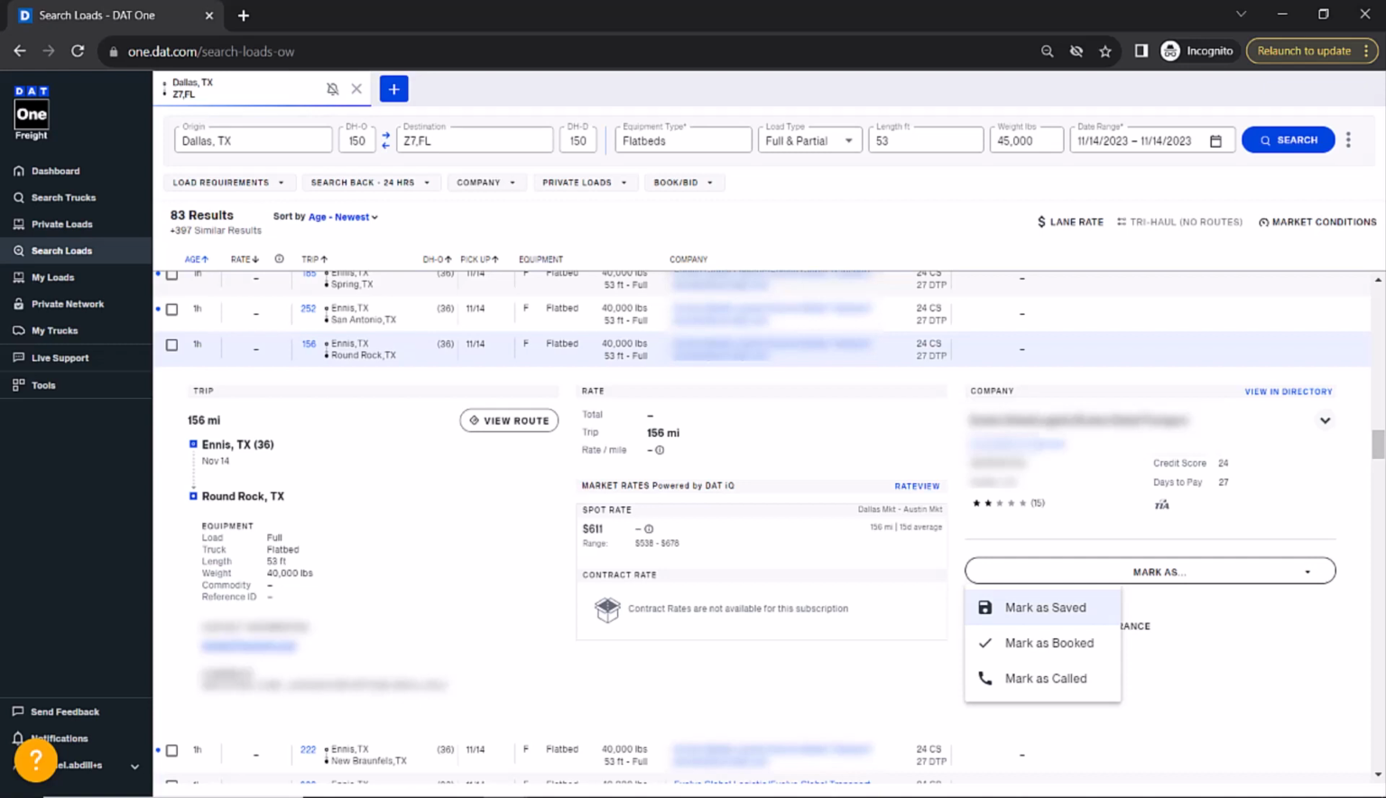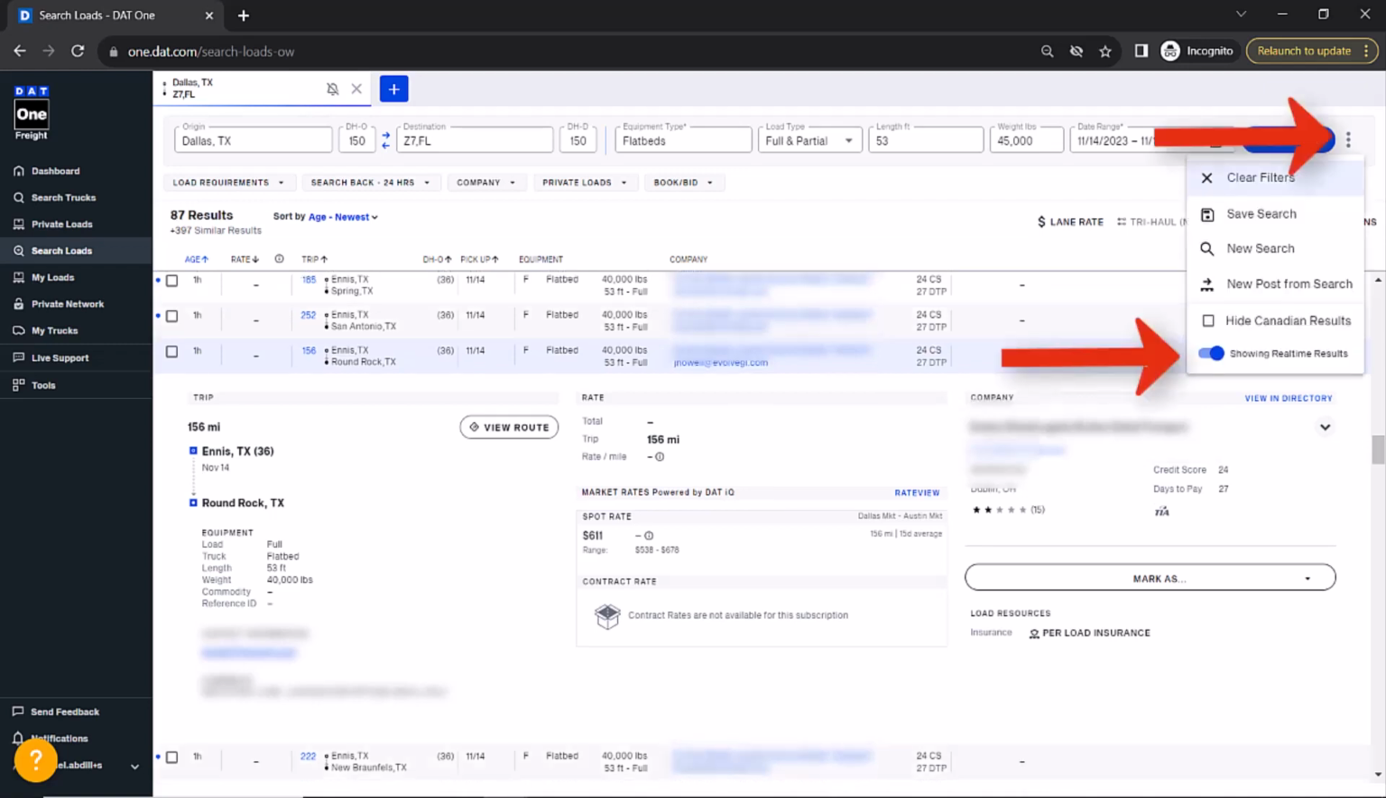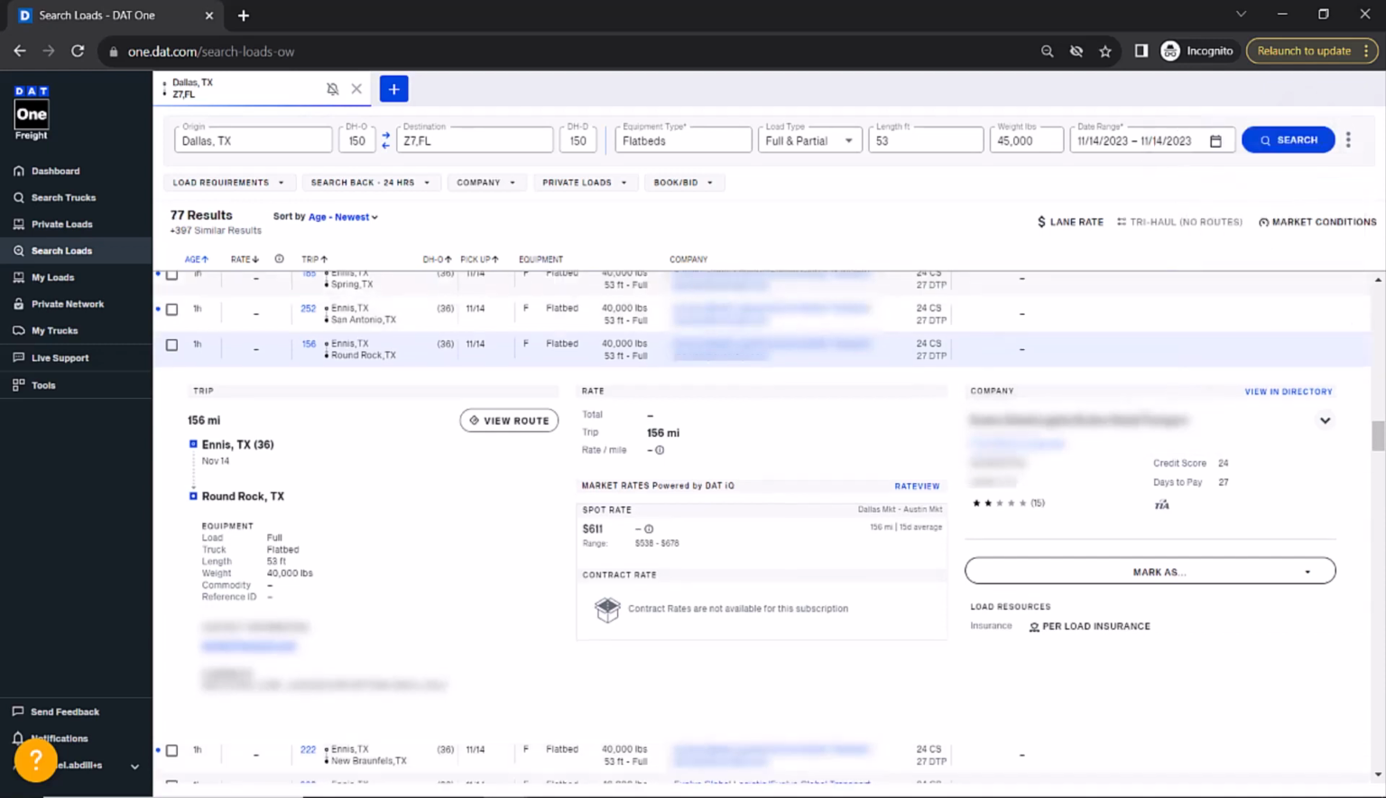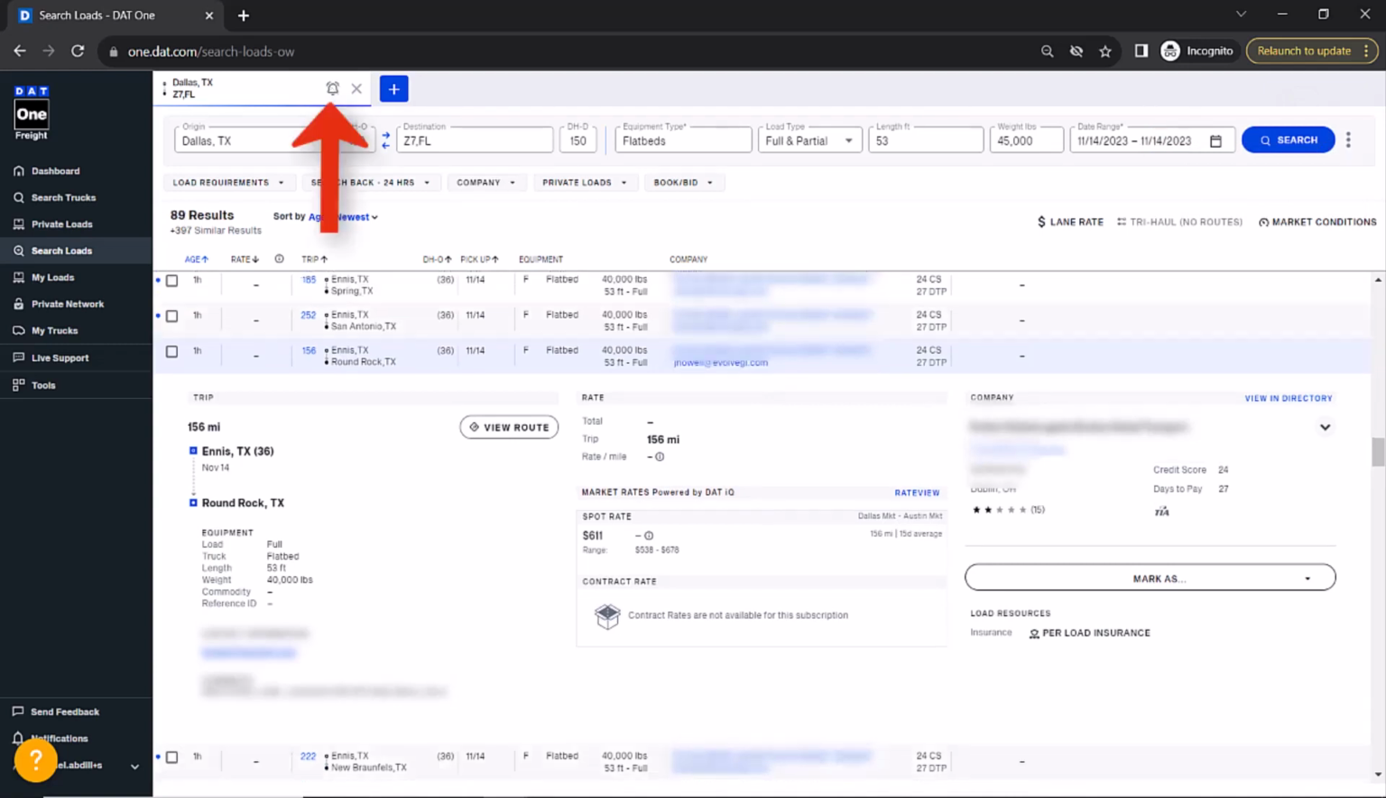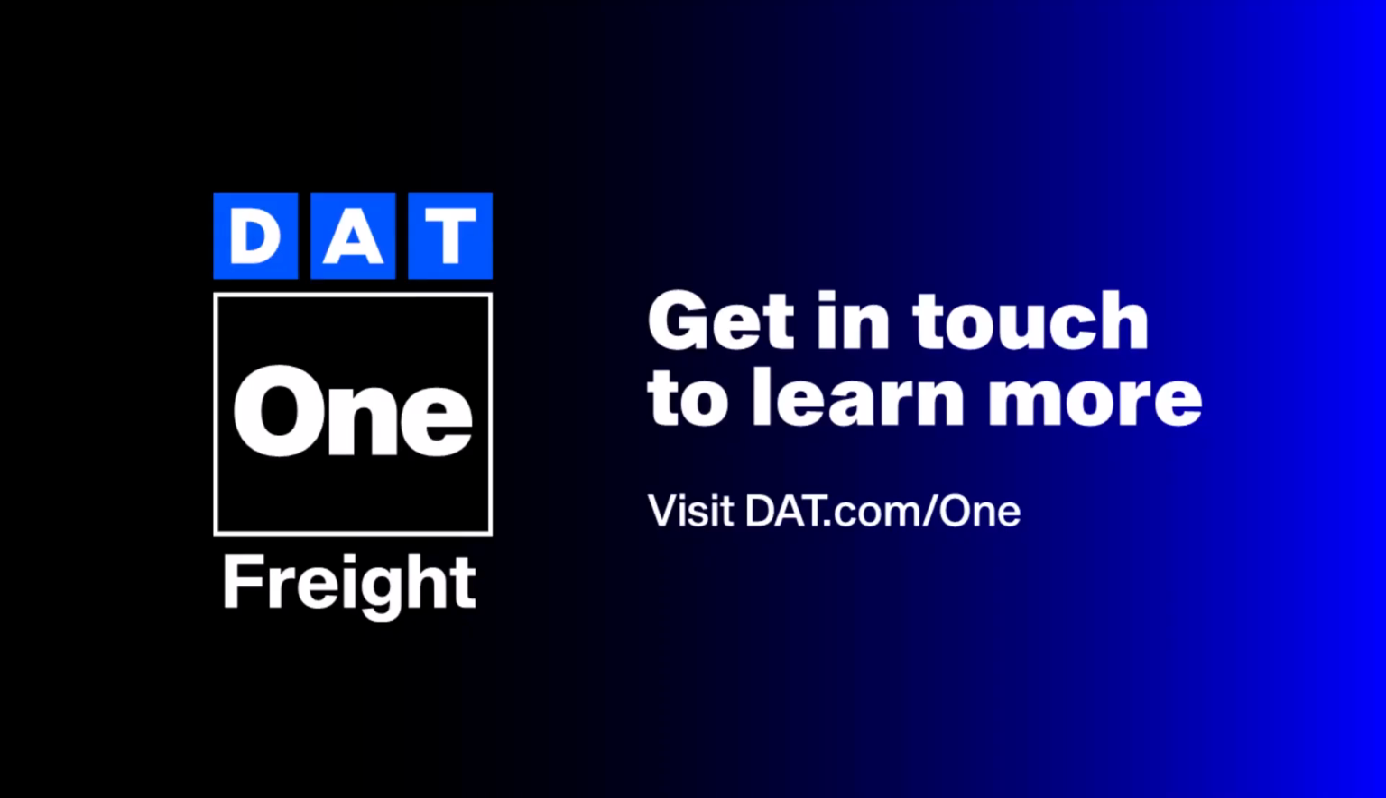The last thing to review is the Live Results feature, available in DAT's Select, Office, and Enterprise packages. With these packages, real-time results will display as they are posted. This can be toggled on and off by accessing the three dots next to the search button. If you want to hear an audible alert each time a match arrives, just click the alarm bell here to enable it. Clicking it again will disable the sound.